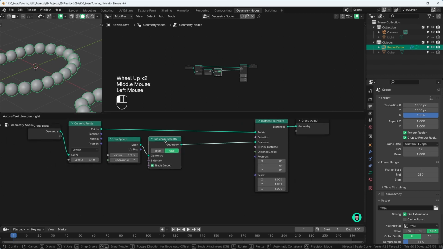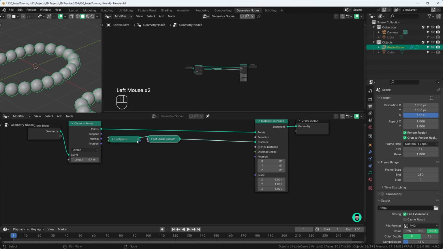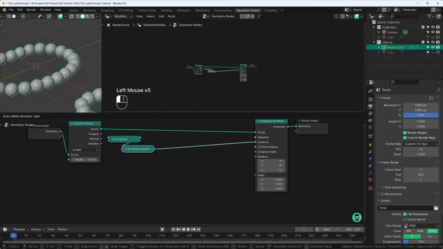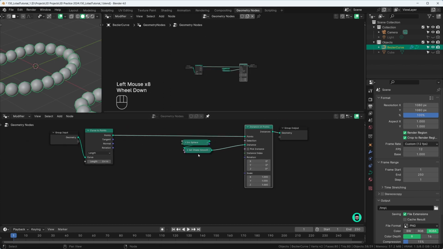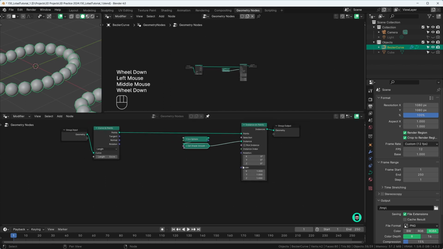Next, let's randomize the rotation and scale on these. So I'll just minimize this and stack them like this and move them closer, just to manage the things better. Now first let's randomize the scale and then we'll randomize the rotation.